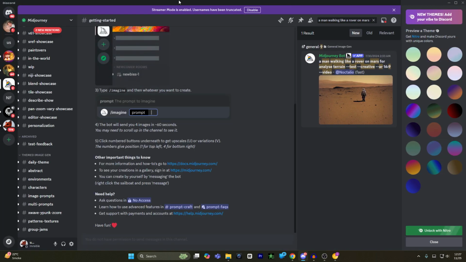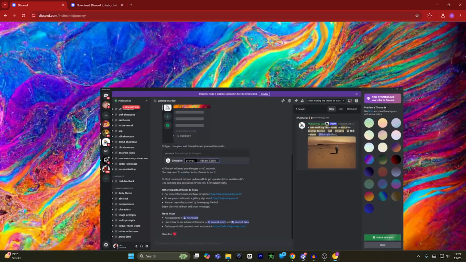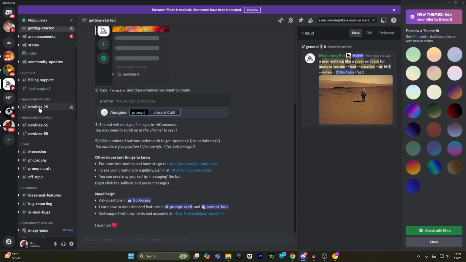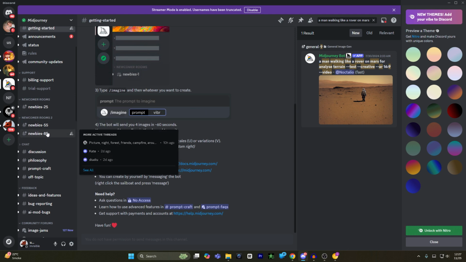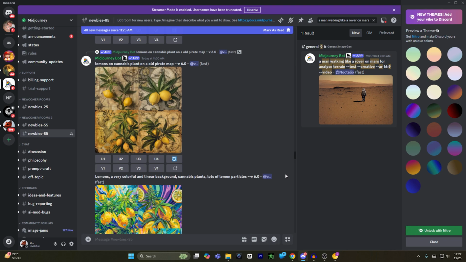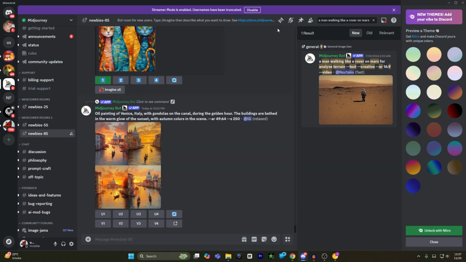From here, your Discord will automatically open. As you can see, my Discord has opened automatically. From here, you have to find the newcomers room. For example, here's a newcomers room. It is newbies 25, newbies 55, and 85. You can select any room of your choice. For example, if I select newbies 85, you will land on this page.